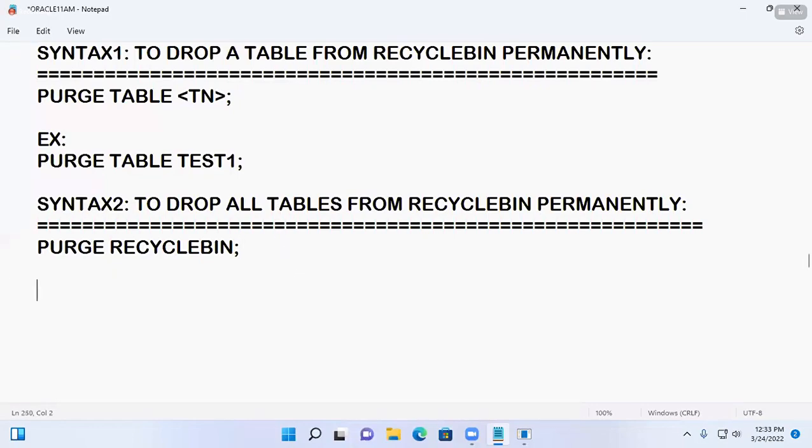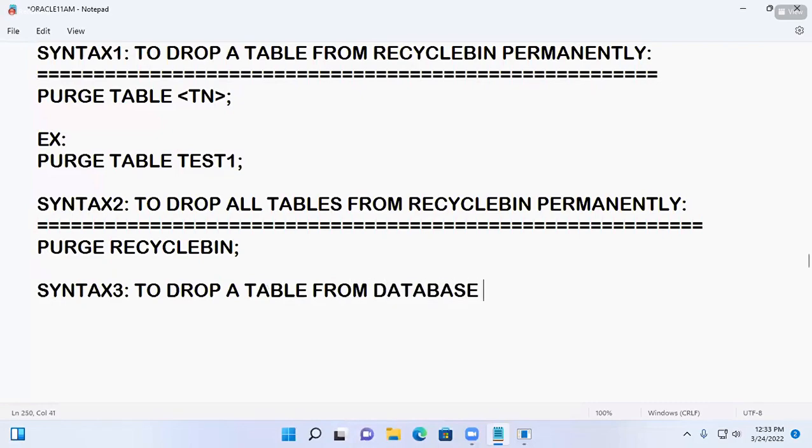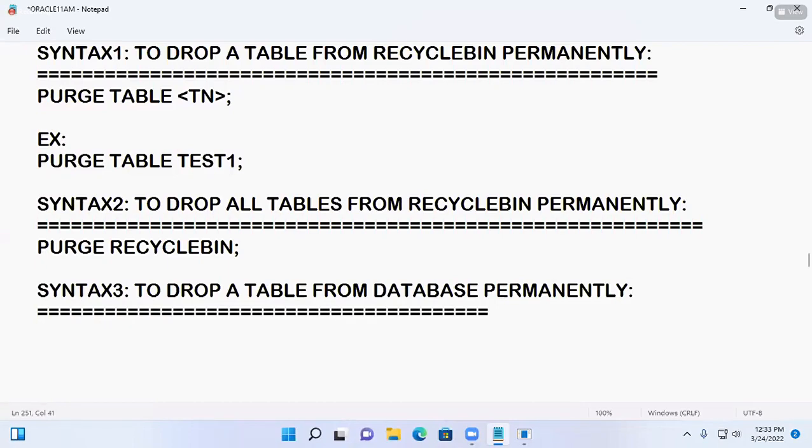And the next one, syntax number 3. Okay, so to drop a table from the database permanently. So here in syntax number 3, what it is saying, guys, is I don't want to drop my table from recycle. It is a lengthy process. So what we did as of now, we deleted a table from the database, and the deleted table is stored under recycle, and from recycle we deleted it permanently. So this is a very lengthy process.